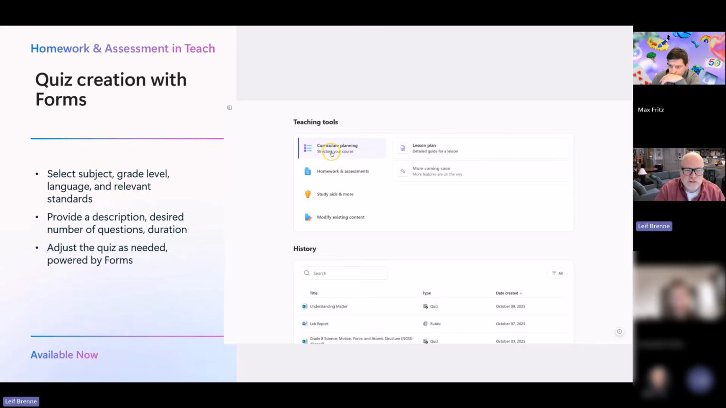Quiz creation is helping you create quizzes directly based on your standard descriptions, documents, desired number of questions, and so forth. And they will be created for you inside Forms. You can edit it, share it, and of course share it with students either inside Forms directly or through Teams or other tools you're using.